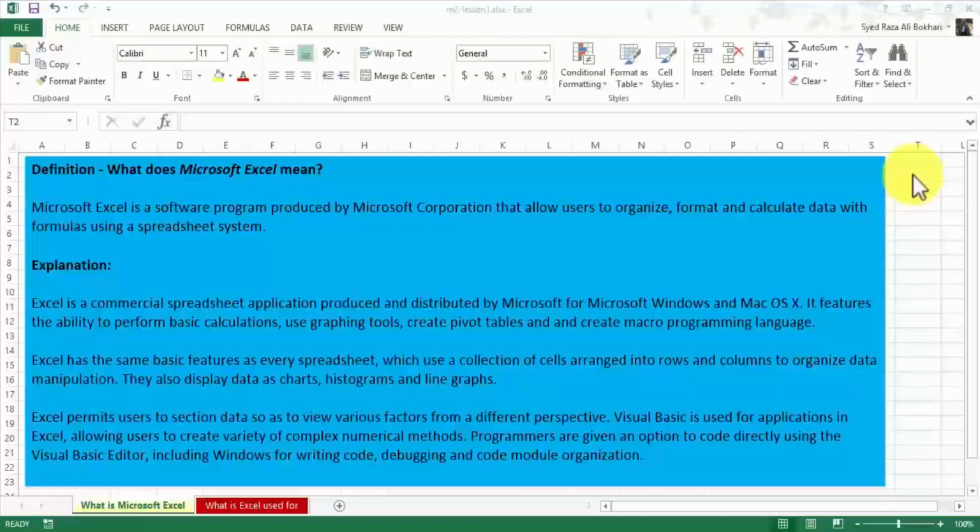To explain further, Excel is a commercial spreadsheet application produced and distributed by Microsoft for Windows and Mac operating systems. It features the ability to perform basic calculations, use graphing tools, create pivot tables, and a macro programming language as well. Excel has the same basic features as every spreadsheet, which primarily uses a collection of cells arranged into rows and columns. And these rows and columns are used to organize data and then eventually manipulate that data to suit your requirement.